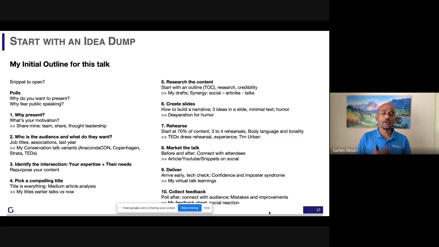And this will evolve. There are a few things which will be unknown to you at this stage. After you start researching, the entire outline might change. You might get a better backbone to string the talk around. So all of that will happen, but the initial idea dump is very powerful. Just write down the points, whatever you can remember.